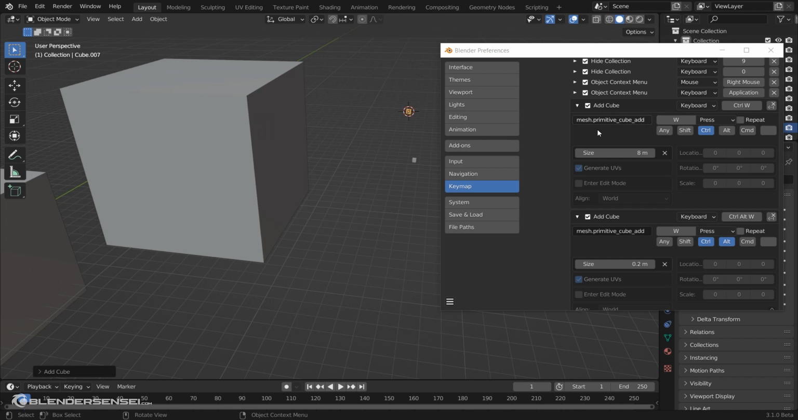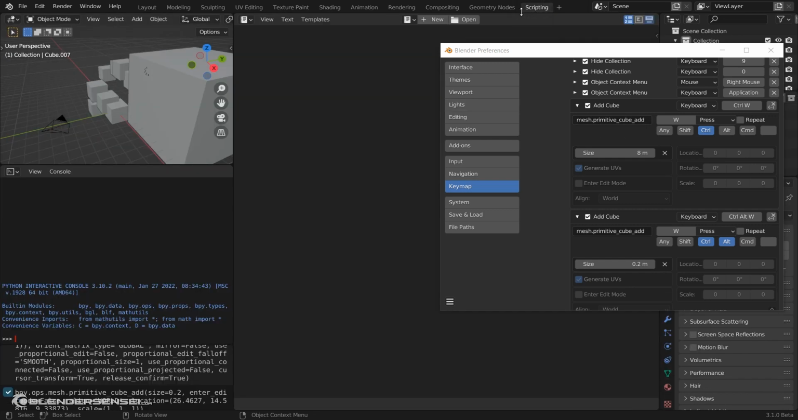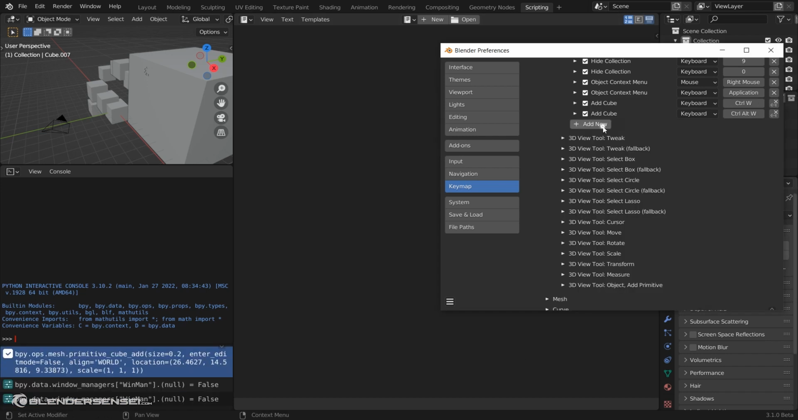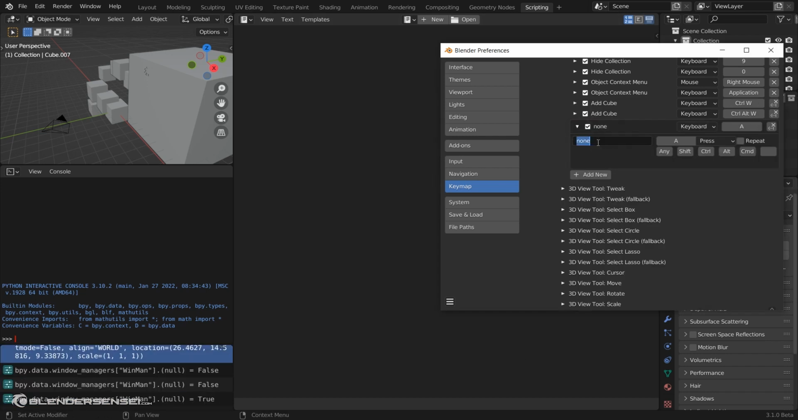If you're looking to find more of these operator values, you can go to the scripting workspace. Typically, whenever you do something in Blender, you'll see this pop up down here, and then you'll just want to copy the values after ops and before the parentheses. So from here to here, press Add New, and then enter this value where it says none, and then set up your hotkey to whatever you want.